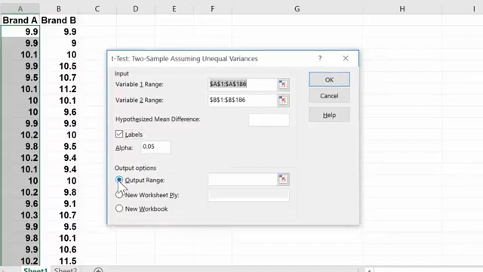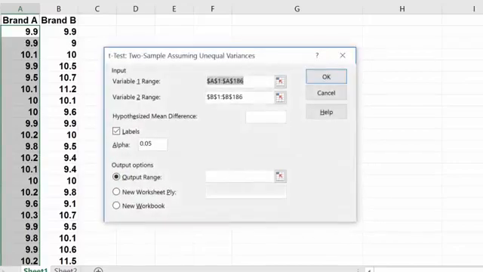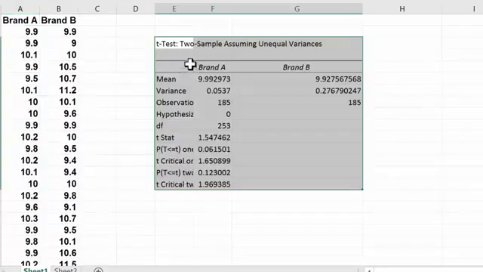I like to put my output on the same page, but as soon as I click this, my cursor jumps here, graying this out. So if I go and click anywhere on the spreadsheet, I will lose that referencing. So before you click anywhere on your spreadsheet, make sure you click here and then pick a place and say okay. Now you can see that everything is kind of smooshed up.